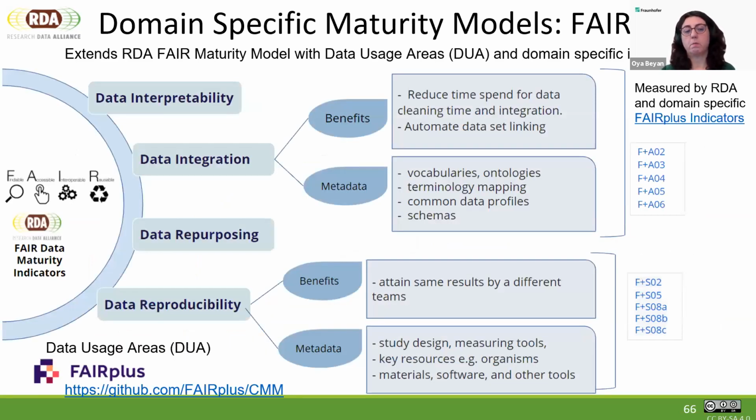Therefore, in this project, we are taking these RDA indicators as a core and looking at different domain requirements, such as data interpretability. Data integration is an important topic for life sciences, as are data repurposing and reproducibility. For each of these fields, we have certain benefits. For example, data integration reduces time spent on data, and data reproducibility makes it possible to attain the same results by different teams.